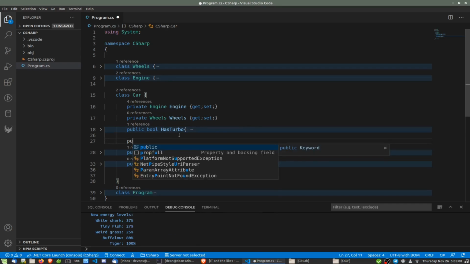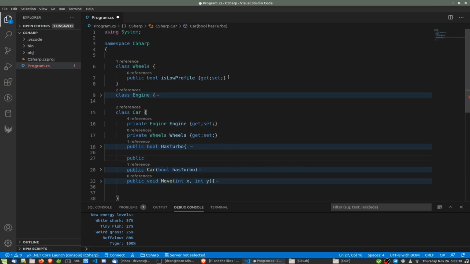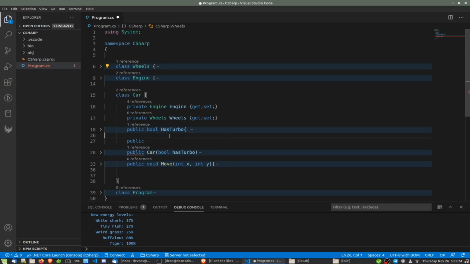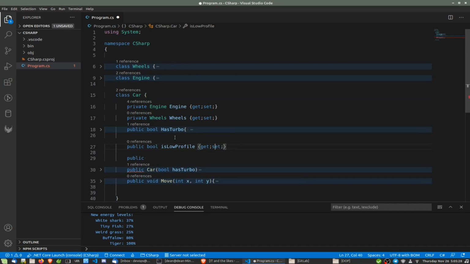Sorry, not number of wheels, it's profile. Yeah, high or low profile. So we can just copy that as is. Okay, and then this should map to our actual wheel component.